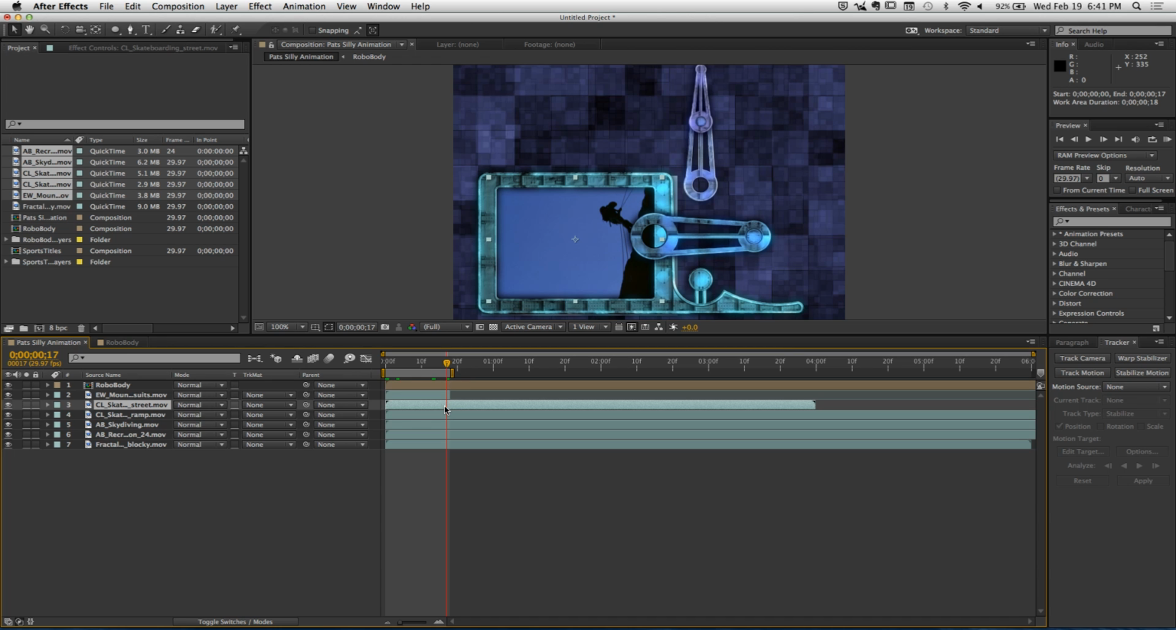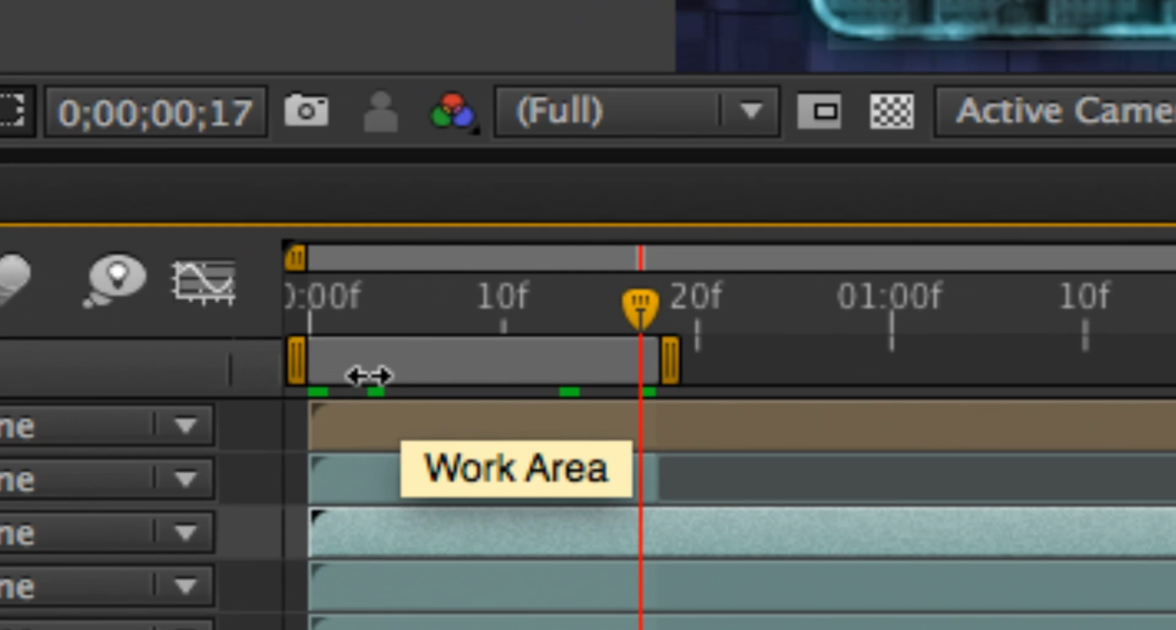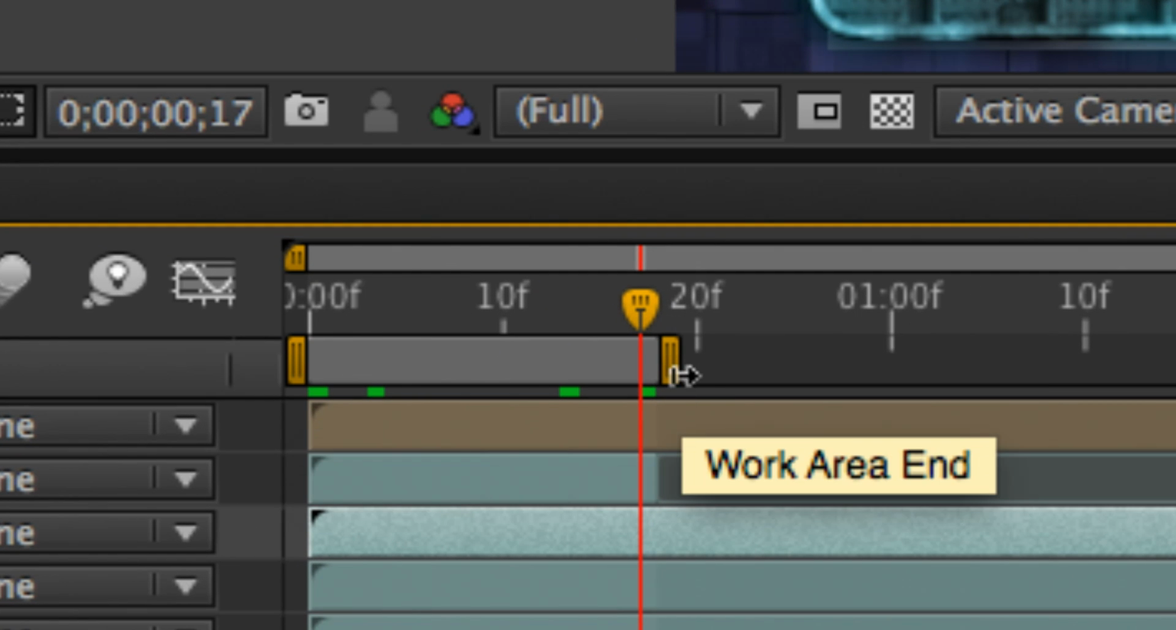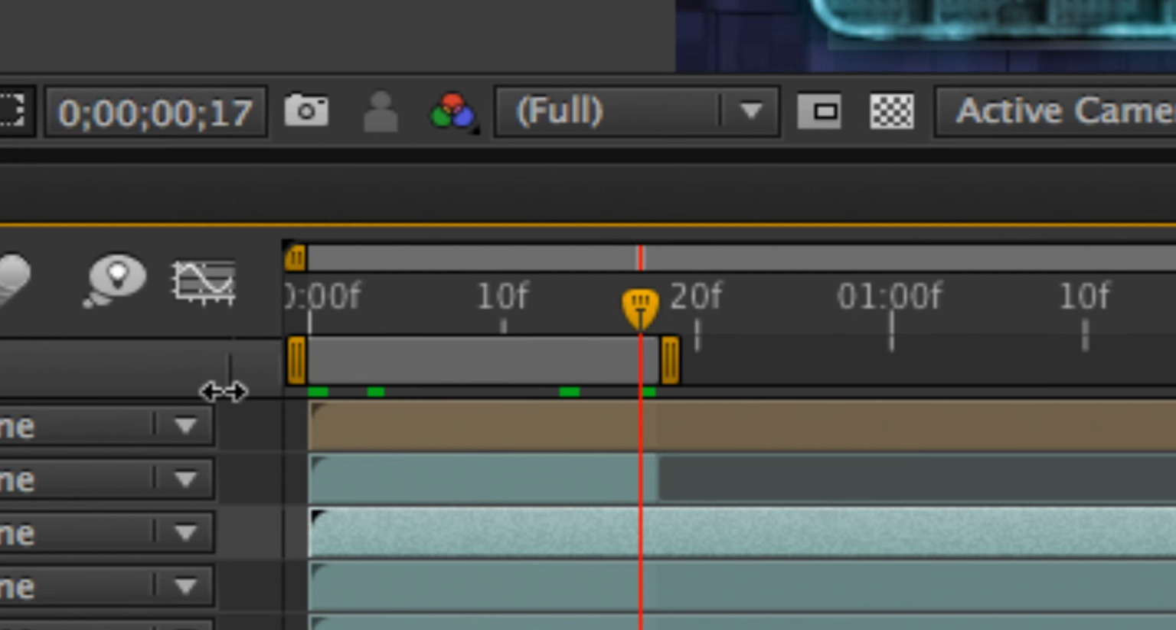The work area, okay? Now the work area, as a small little reminder, is this gray bar right here. The one with the two big gold pillars on either side. The work area is basically going to define the area that After Effects is going to give you a RAM preview for. So if I hit the space bar, it's only going to preview that little section in there, okay? Think of it like a selection. We've selected these frames to edit and work on, okay?